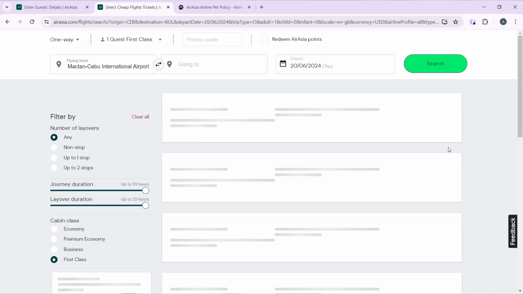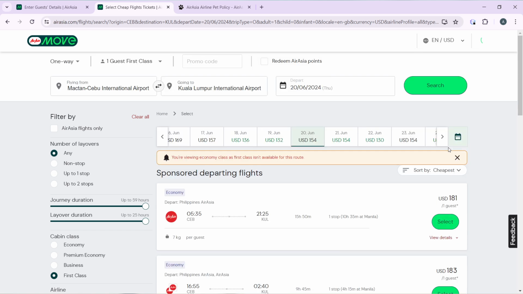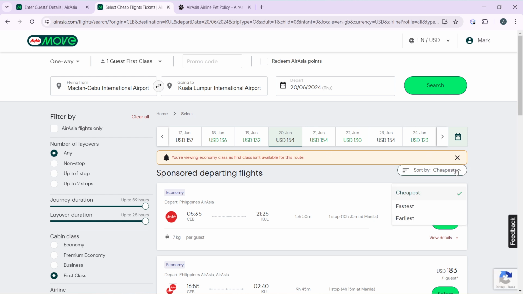Now it takes you to this window where you can now search for cheap deals. I mean the cheapest, extremely cheapest deals on Airasia. When it comes to cheap deals, Airasia has got you covered, trust me. So you have flights. So for you to search for cheap deals, head over here where you have sort by. So click on the sort by, and now you have cheapest, you have fastest, you have earliest.